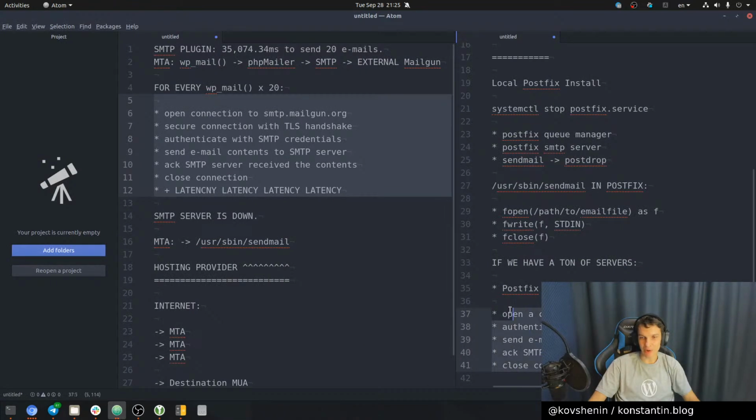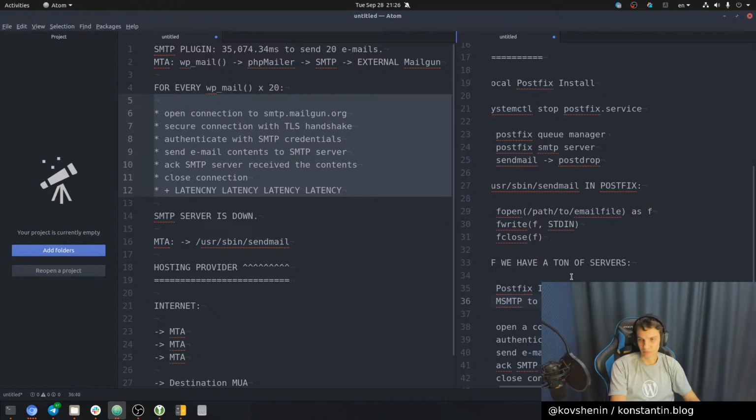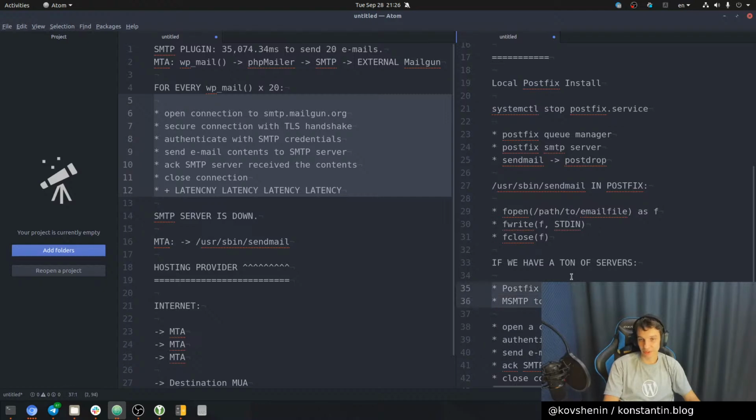So this is how I would do it: install Postfix, and then MSMTP to the Postfix relay on each web server. This, I think, is how I would solve this email problem if I had a ton of servers.